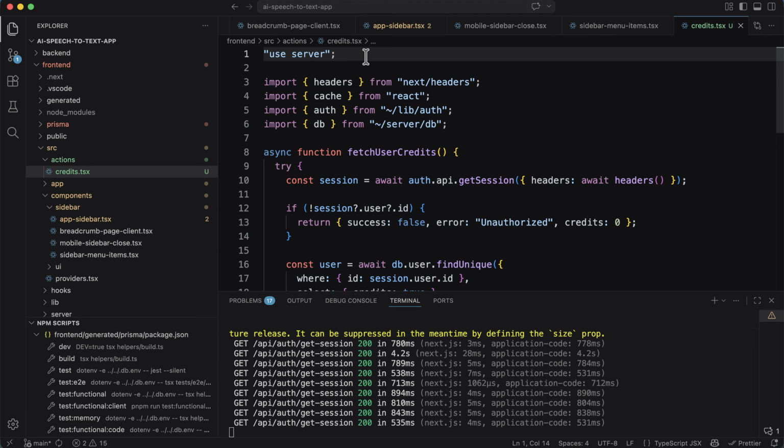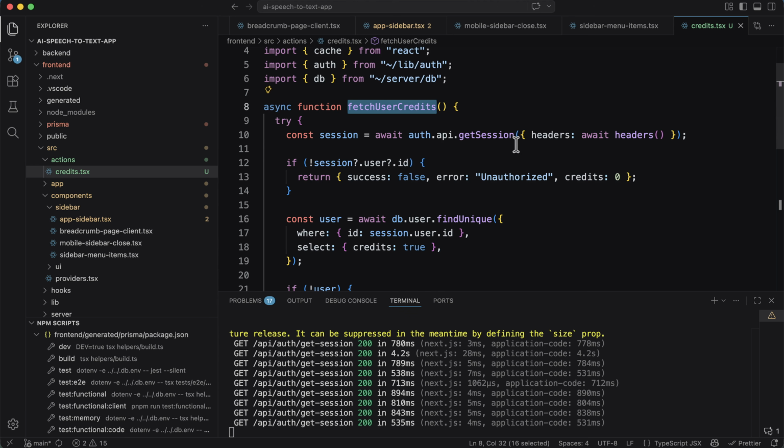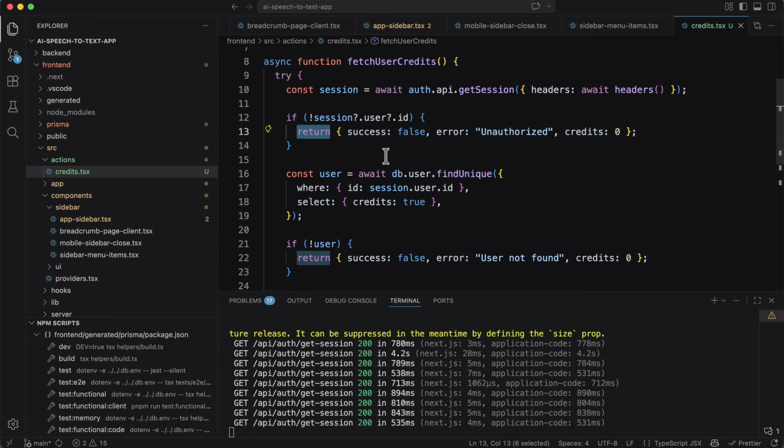We'll create a function called getUserCredits. This function should use caching to store the user's credit value, temporarily preventing repeated database requests. The function will be asynchronous and include error handling with a try-catch statement. Inside the try block, first retrieve the user session using the getSession method from Auth. If the session is not found, return success false with an unauthorized error message, and set credits to 0.